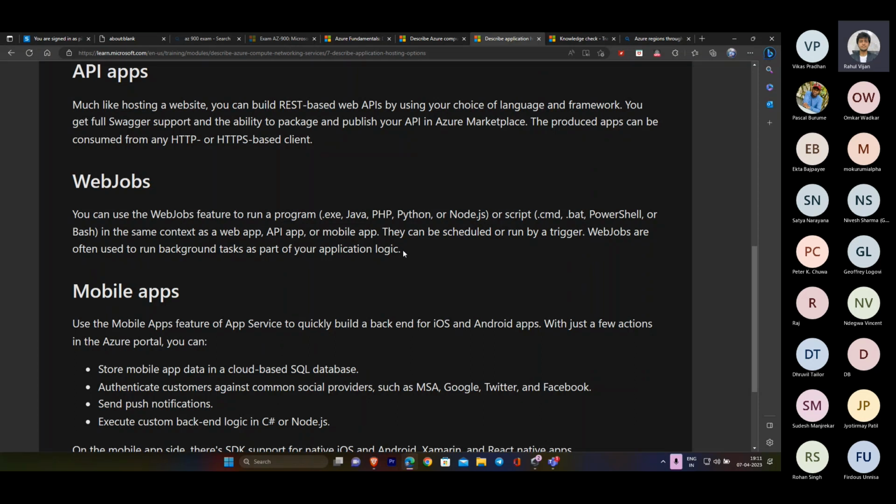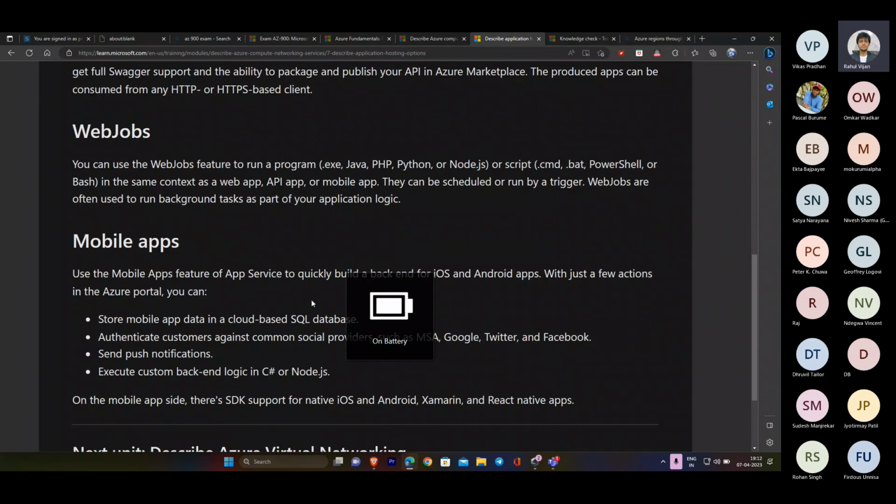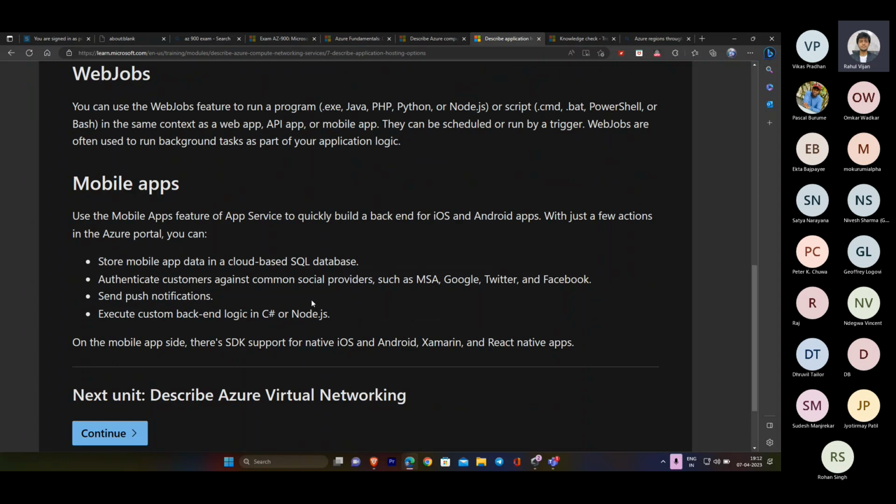So they can be scheduled or run by a trigger. Based on a trigger or a schedule that you're providing, the web job will be running, and it can often be used to run background tasks as a part of application logic. For example, if you want to refresh a database and apply some checks or different things to a database, or some other thing that needs to be regularly done, then you can use this instead of having a... and help to provide high availability.